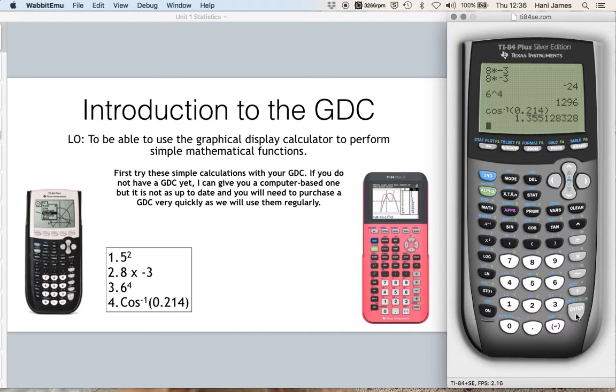Okay. So that is just the basics of using your graphical display calculator. Obviously there will be other things as well. You can always ask me if you can't find a button, or there's plenty of YouTube videos out there as well for the simple things.